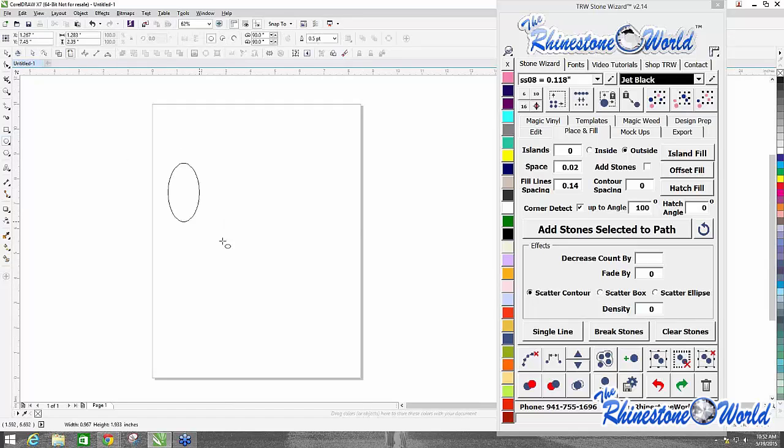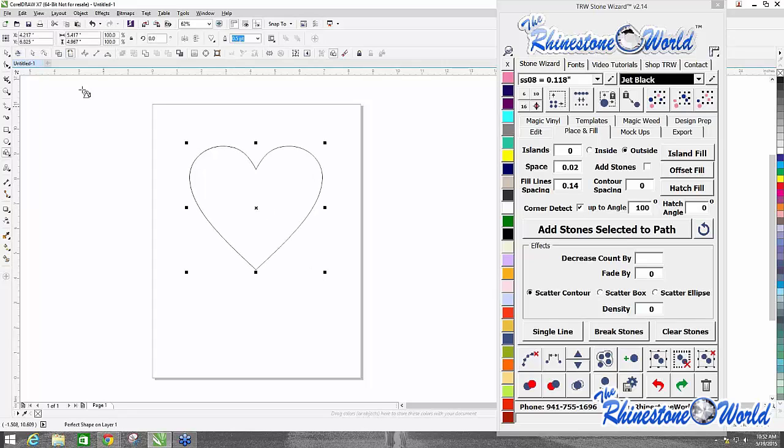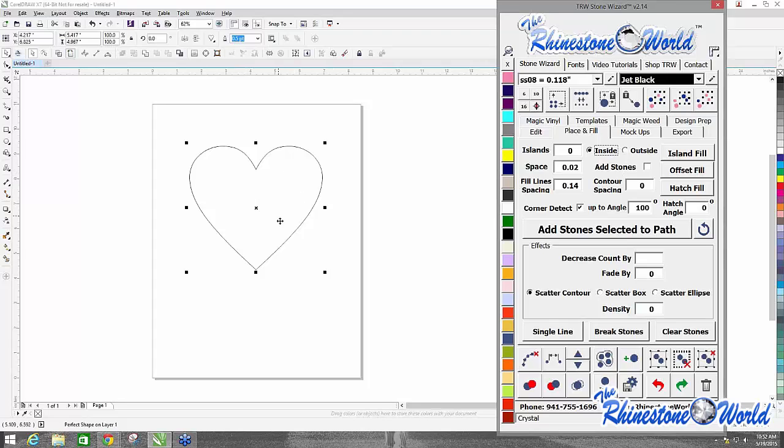So let's go ahead and create a heart here. I'm going to go to my basic shapes tool and select my heart here. I know the heart is probably one of the toughest shapes to stone out, and the reason is it has these little areas right here that, once it reaches a certain point, it's not going to fit another stone in there. So it's going to leave a nice little gap. I'm going to show you a couple of different ways to actually shorten up that gap.